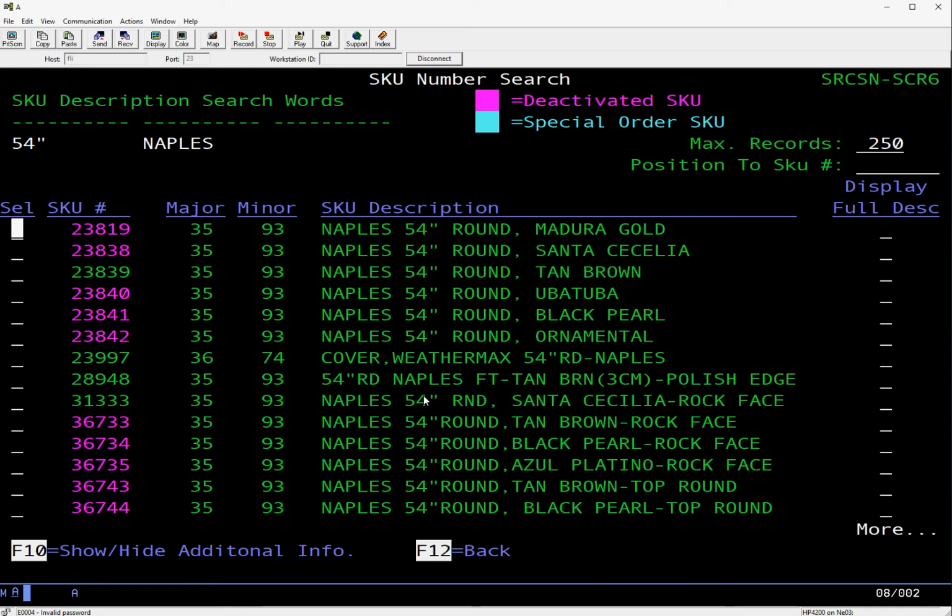As you notice up at the top, the pink ones are deactivated SKUs, so those were deactivated on the old software. The green ones are the ones that are active SKUs. So I would probably either want to reactivate one of those SKUs using the Indie SKU Master Maintenance program, which is option 70 on the inventory menu, or I would want to select one of these.